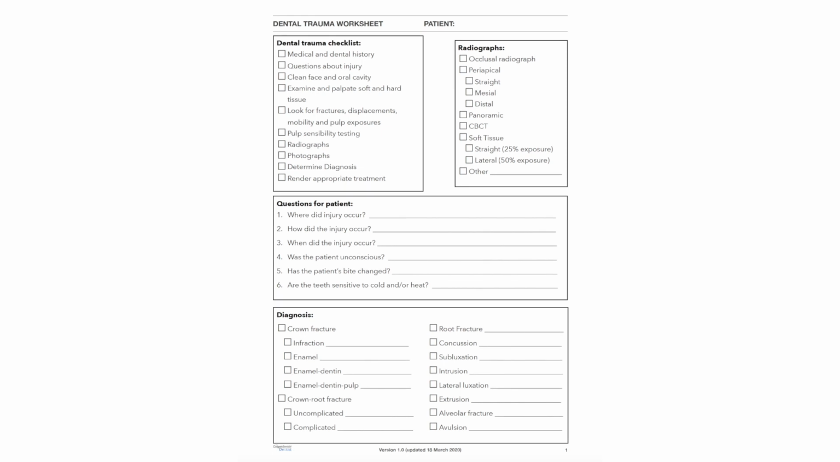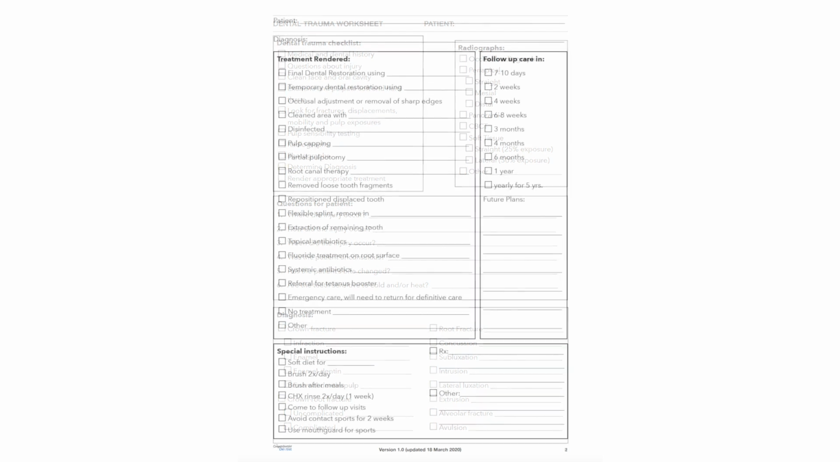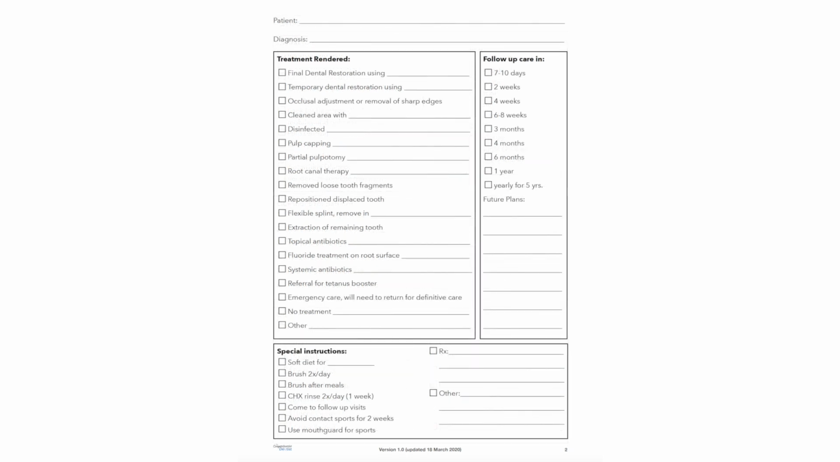Again, we go over these things with the patient verbally, but it is nice for them to have a hard copy of the information they can reference later if they have questions or forget something. So that is the dental trauma worksheet. Again, on page 1, you have the checklist, which basically guides you through the entire examination process and treatment. All the other sections of the form allow you to either document examination findings or document treatment rendered and any special considerations for the patient.